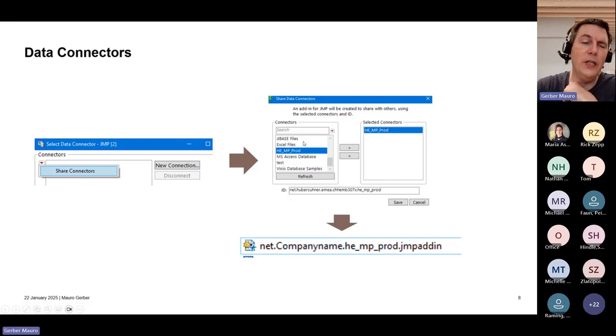Those should be unique to that data source. So you maybe want to have a naming convention so that you don't get mixed up. Otherwise, it will not work.